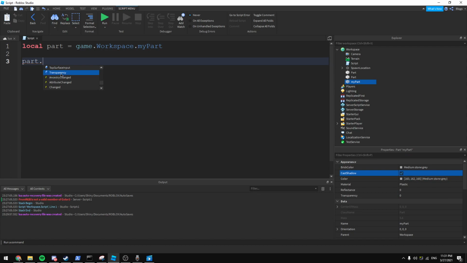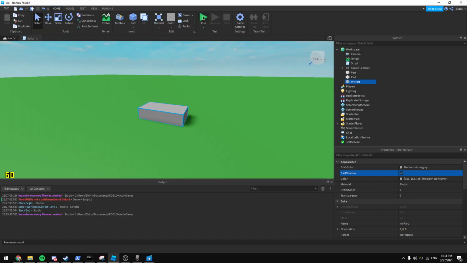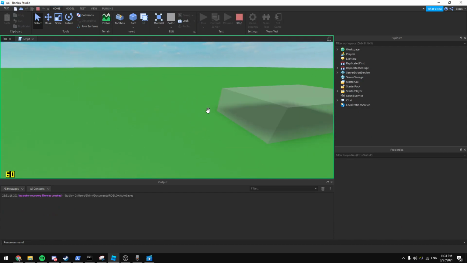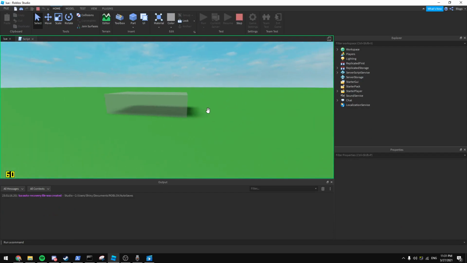So let's do part.transparency. So part.transparency, we can do equals to. Right now our transparency is at 0. We can do 0.5. Alright, so if we run this, you'll see the part becomes a bit transparent, because we basically wrote the script.